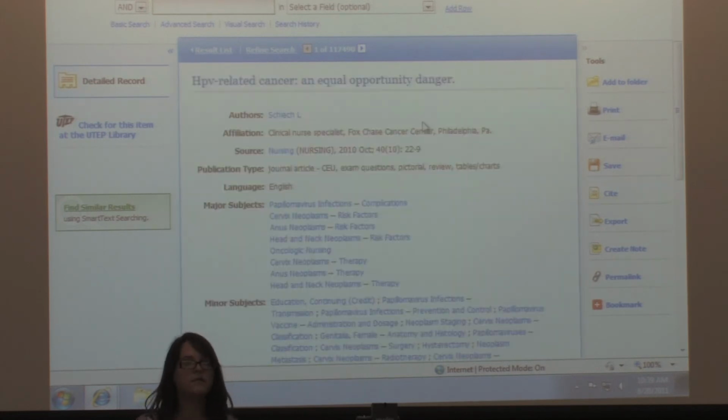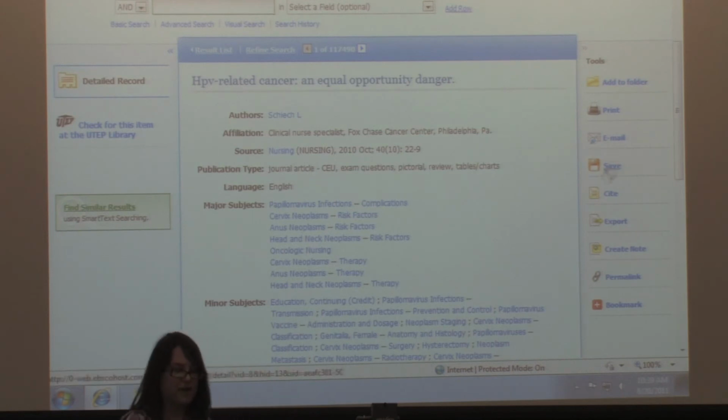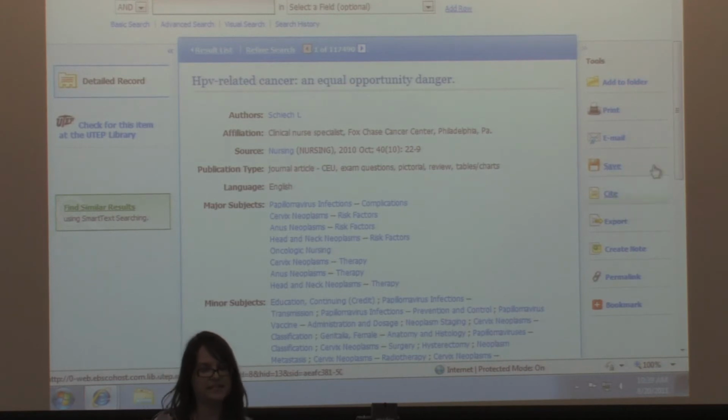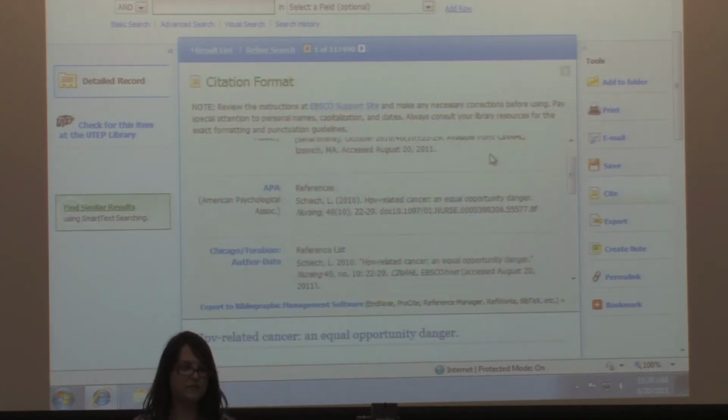I'm sorry, I missed where you hit the cite button. Oh, I'm sorry. It's right over here, between save and export. So if I click on cite, it provides it for me in different formats, including APA. Like I said, it's pretty good.